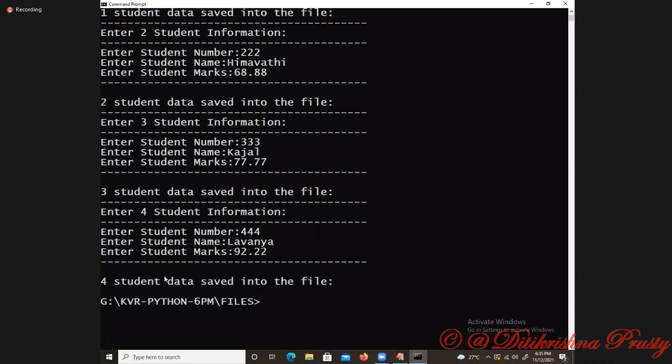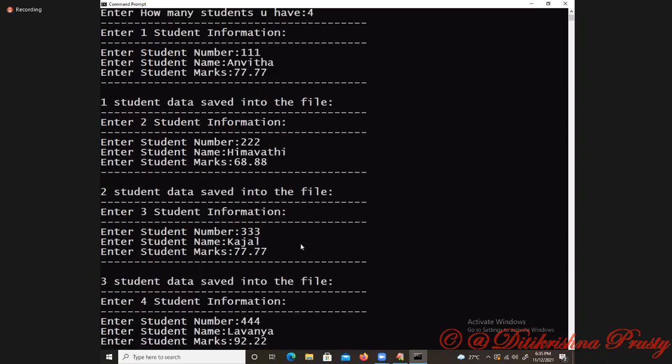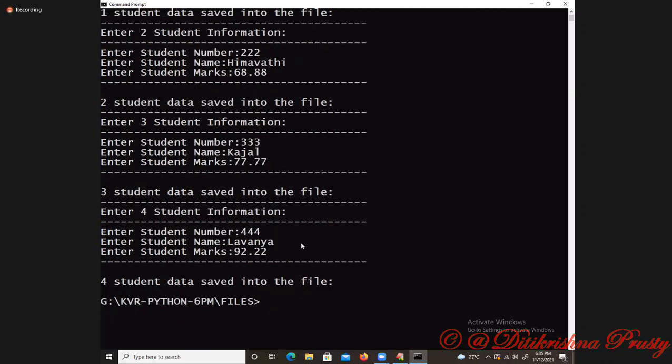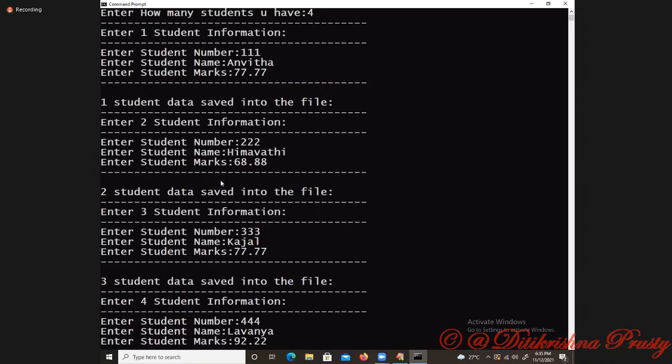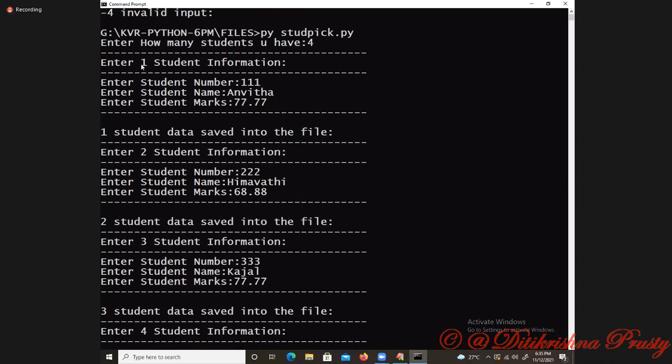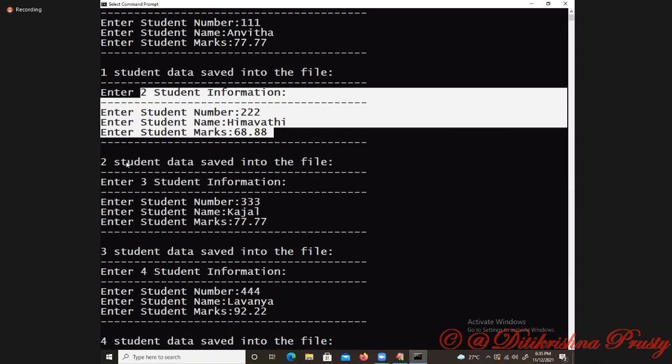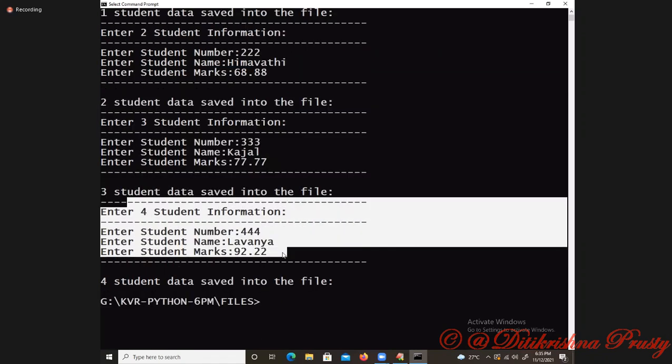So, 4 students, the information is saved. Like this, I will enter next time another students, some more girls' names. 4 students information is stored. Today only girls. First student information, second student information, third student information, fourth student information.